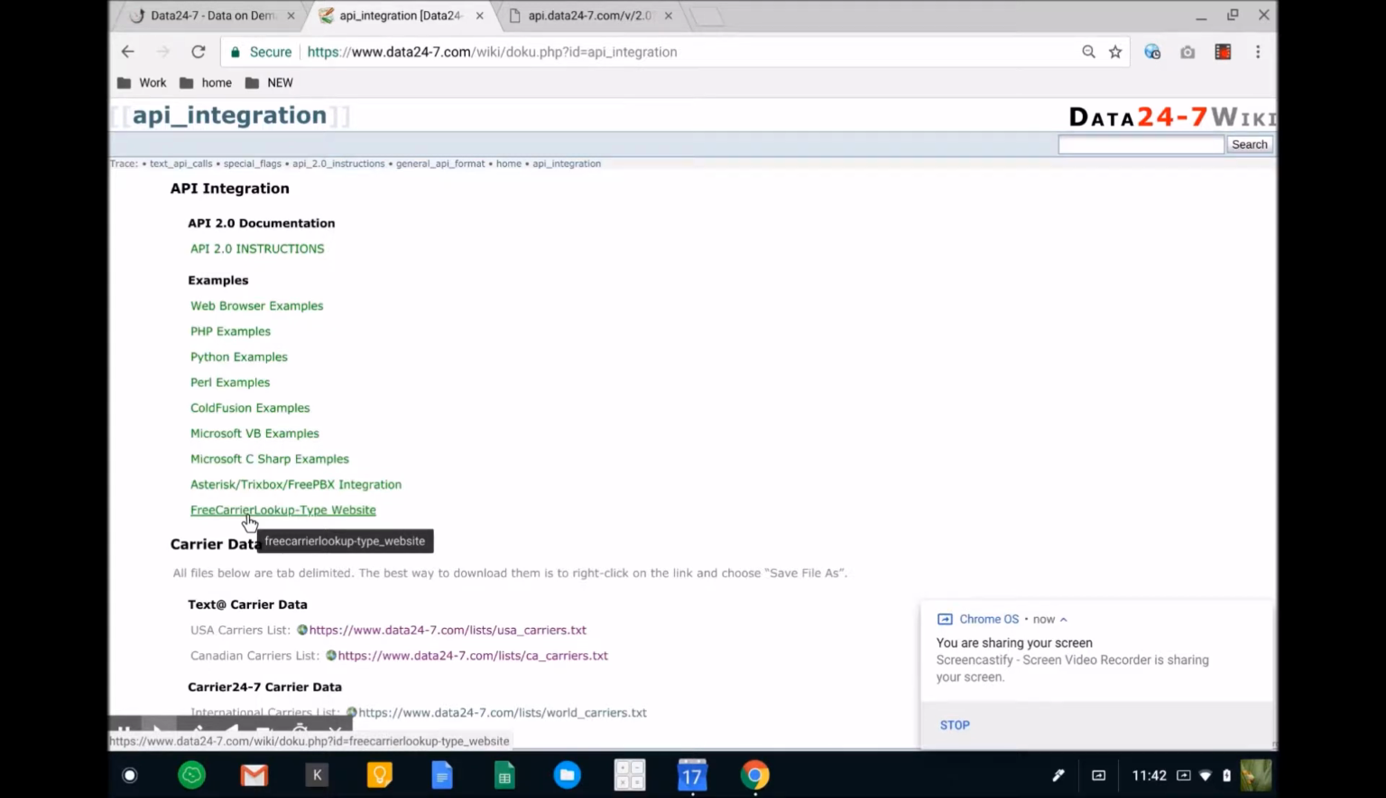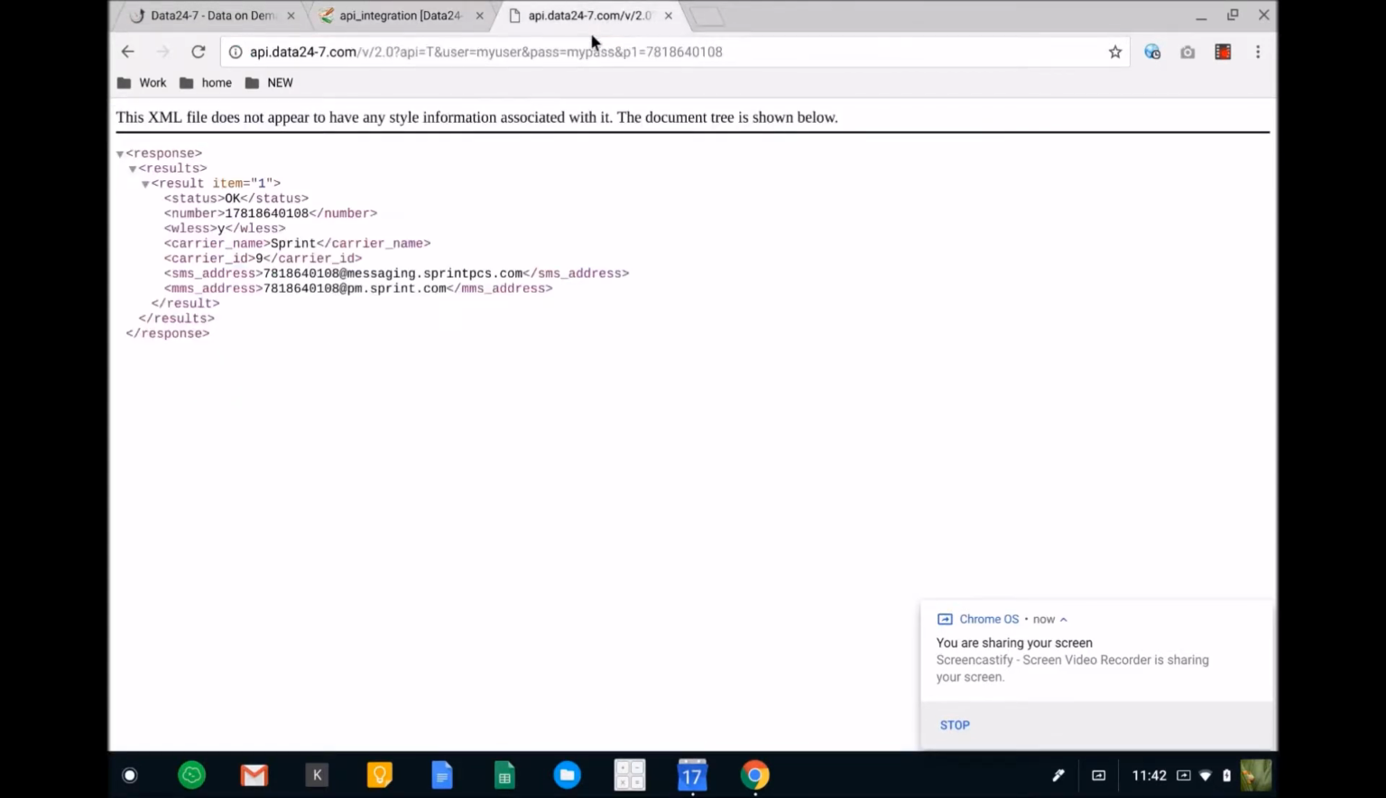One nice thing about the Data24-7 API is that it's HTTP based, which means you can actually test the API by pasting an API call directly into your web browser. So here's one. This API equals T. This tells the API which Data24 service you're using. T stands for TextAt. So this API call is using our TextAt service. You can change this to use any of our other Data24-7 API services.